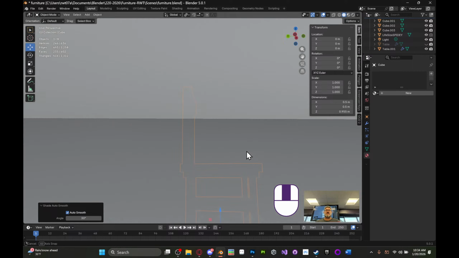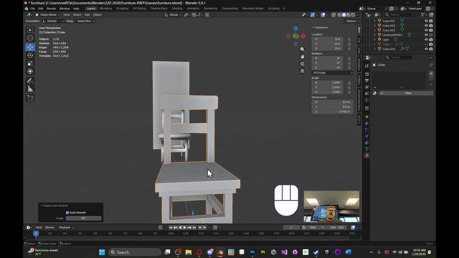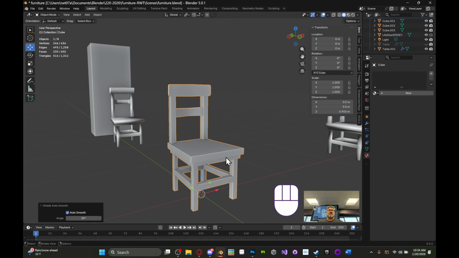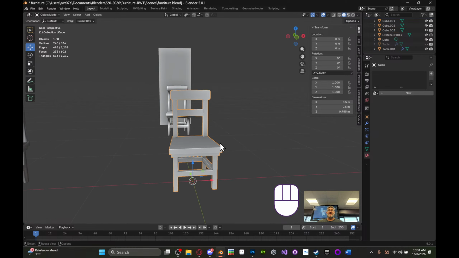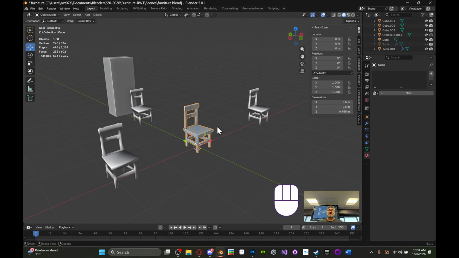So we got chairs, they look kind of okay-ish. And we just need to apply our, oh, did they all do that? What? My clones are smoothed. Oh no! Only one chair.